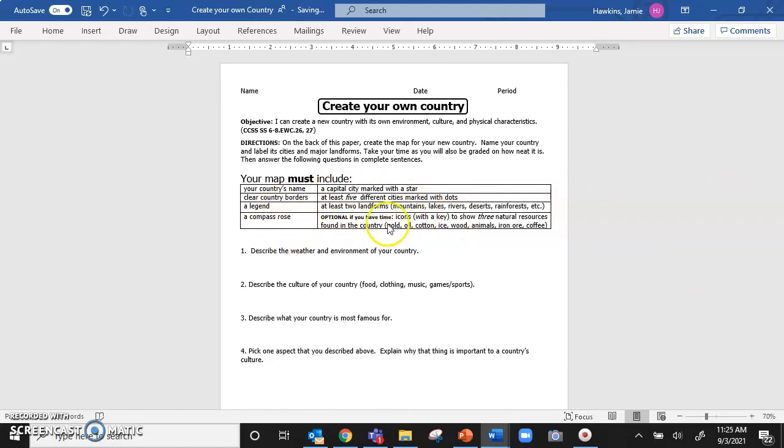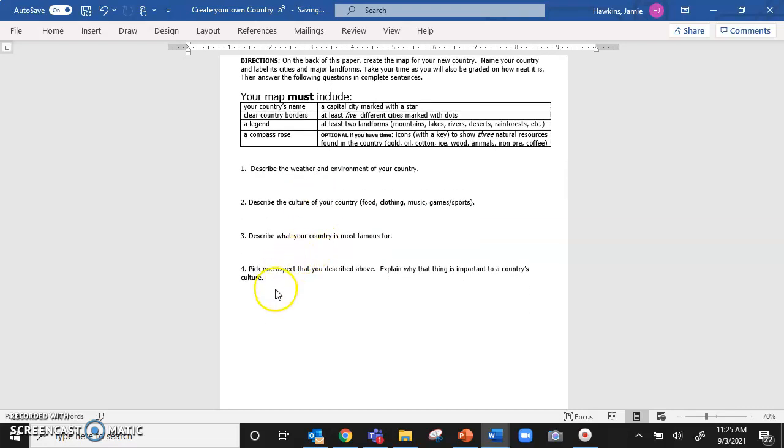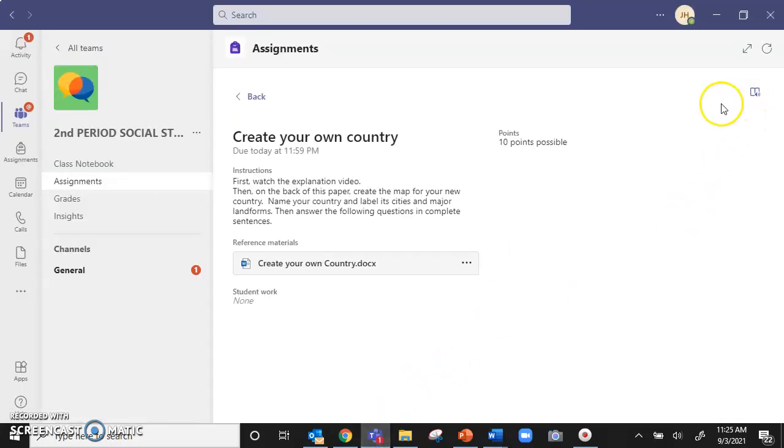And then if you want, you can also add icons of natural resources. Then you will answer these questions. You are in middle school, so you're answering in complete sentences. That is an expectation at this point. When you are done, you can just X out. As soon as it's done saving, you can X out. And then once you go back to Teams, you're going to click the little turn in button right there.